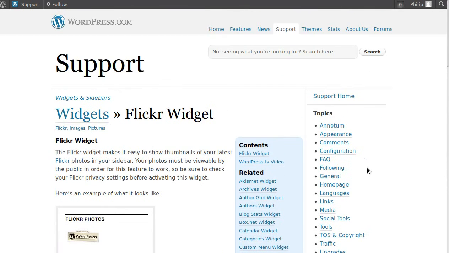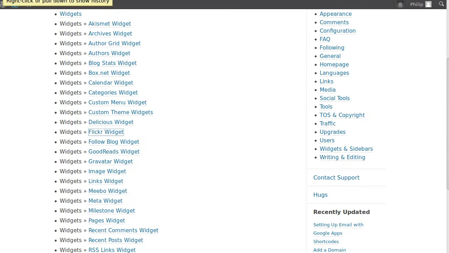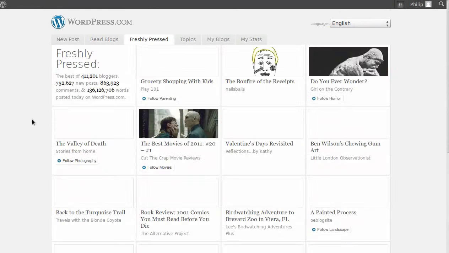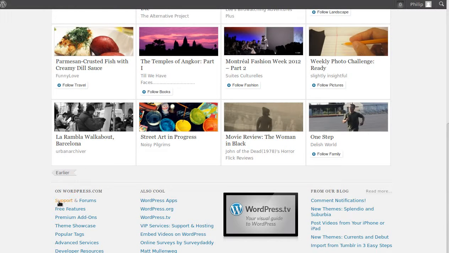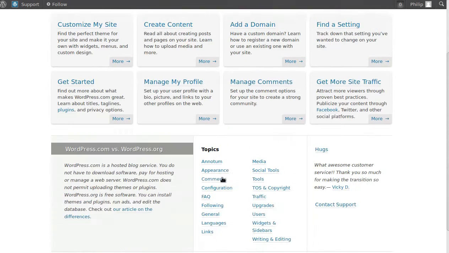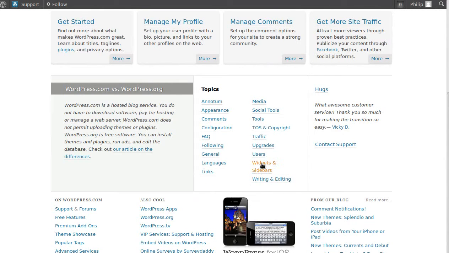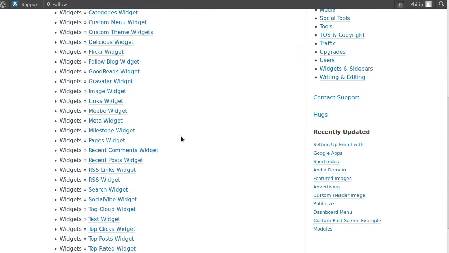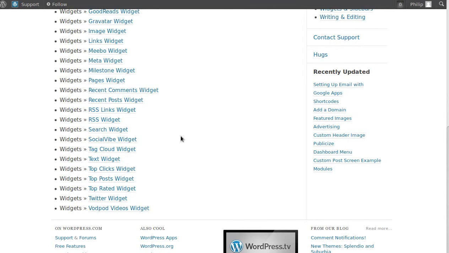But there's just so many widgets. This really is the web page you need to go to. And the way you get there is go to WordPress.com, then scroll down there, look for support, and then look for widgets. There we go. And that's the big list of all the widgets that you want to know about.